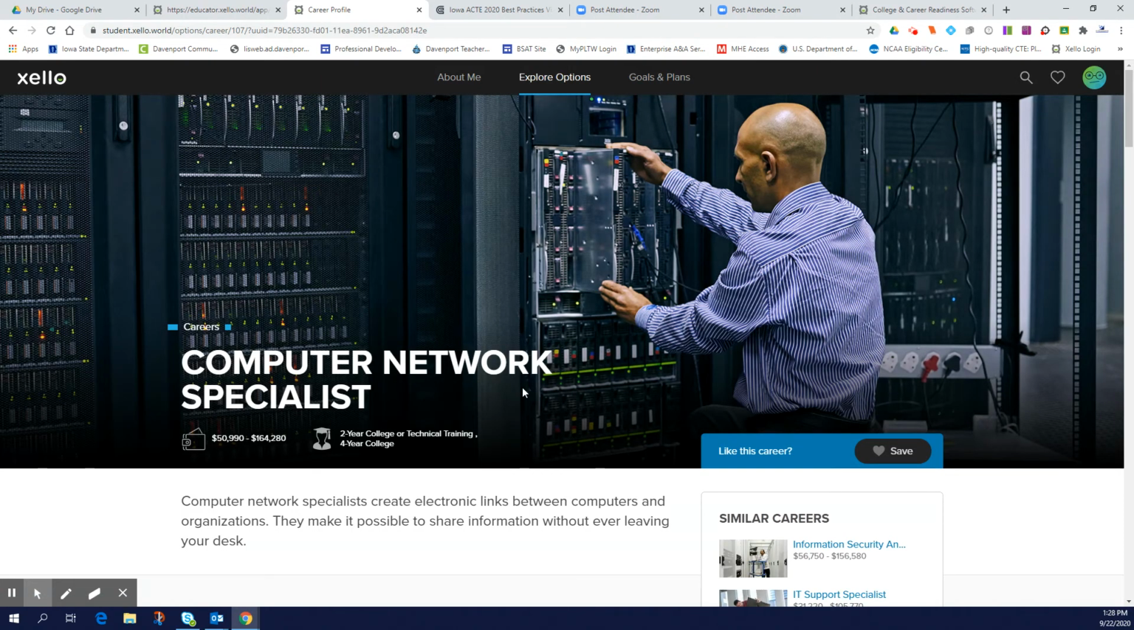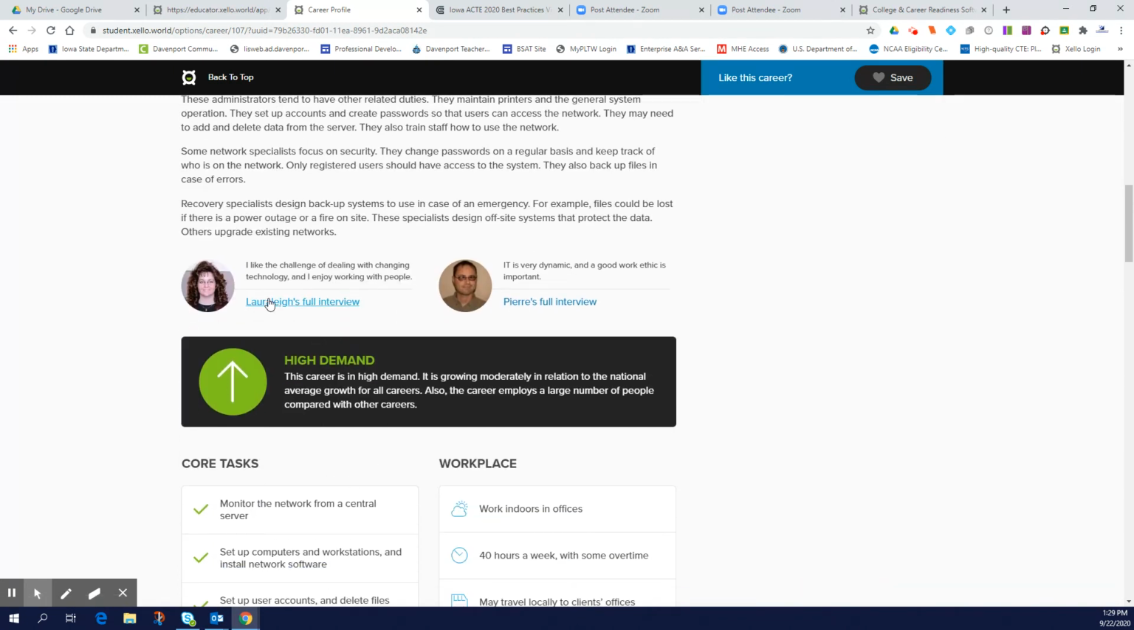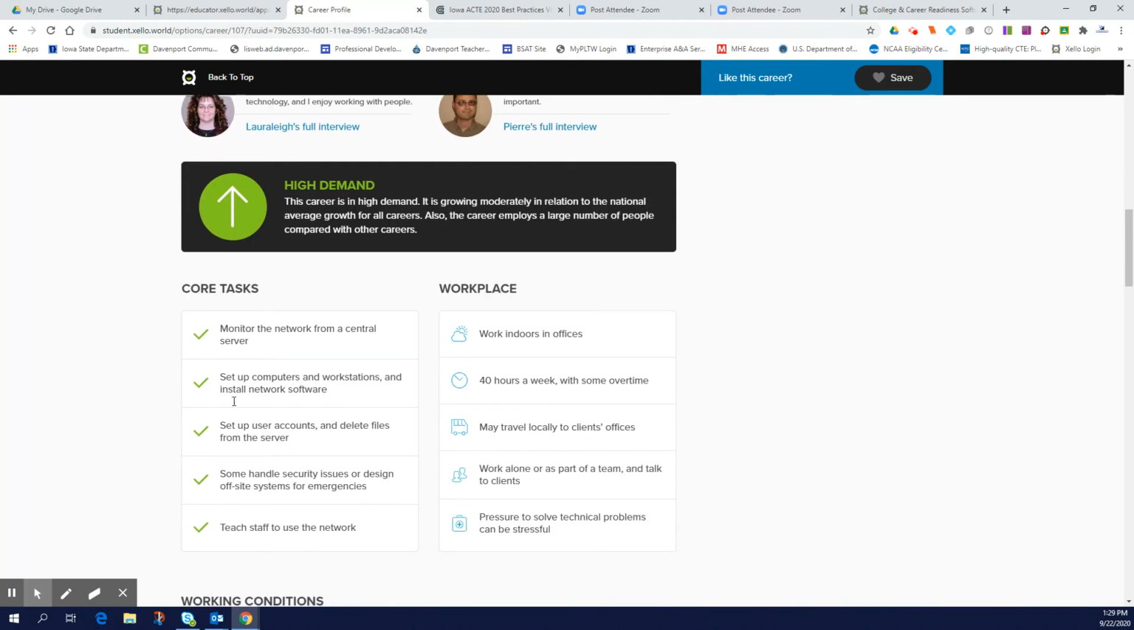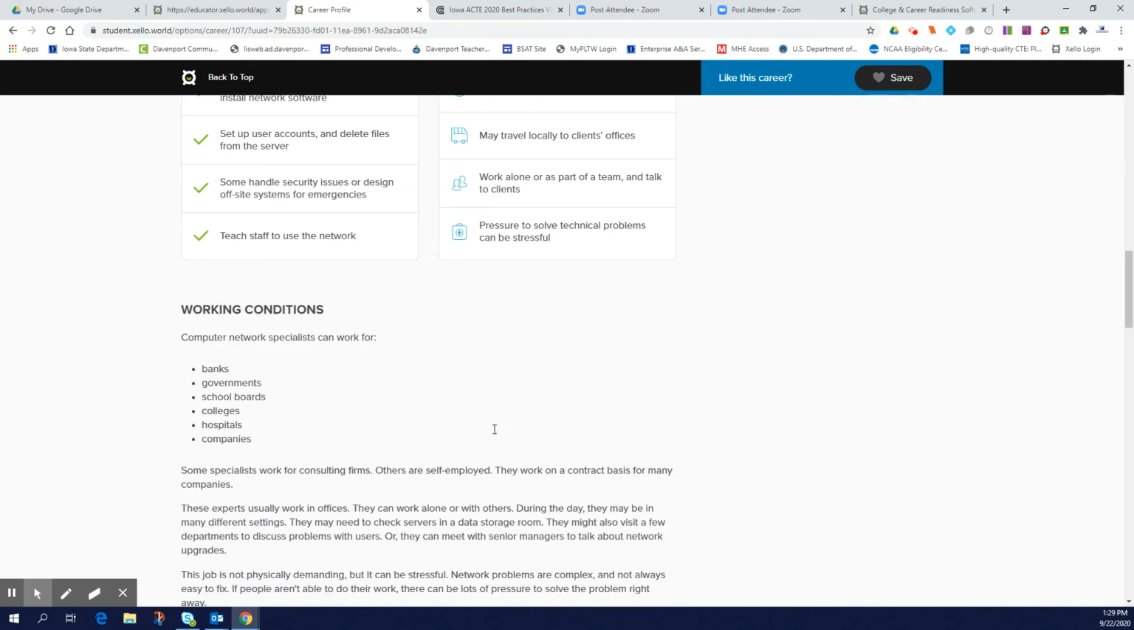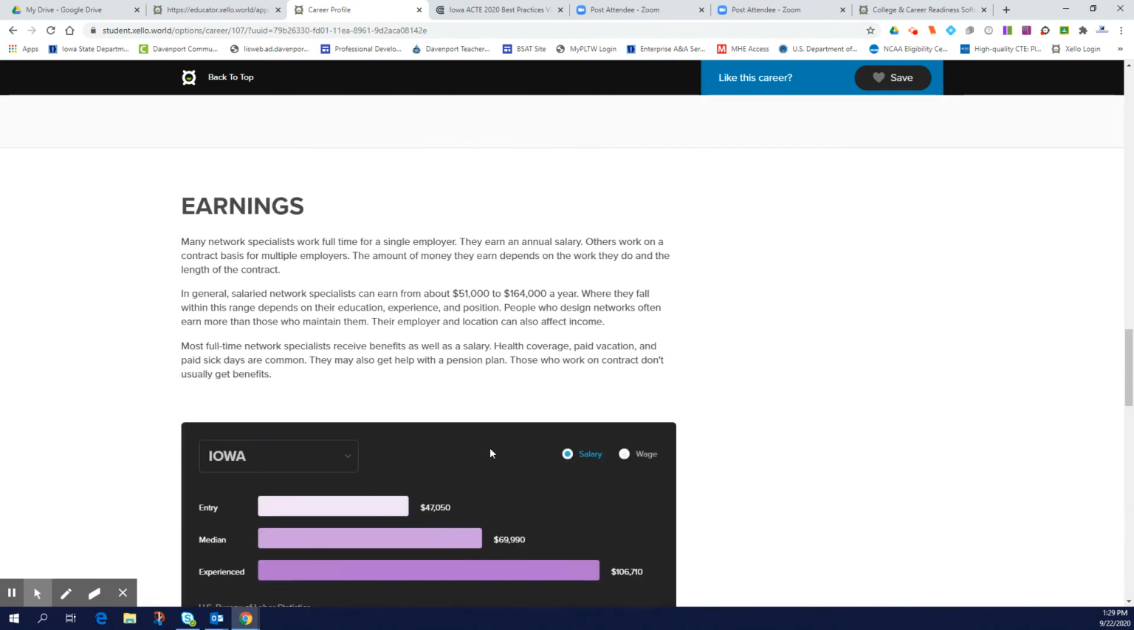When you click on a career, you're going to have a couple options. It's going to give you your little snapshot, right? How much are you going to make? What kind of training are you going to need for this? Then it's going to go through a job description. There's actually interviews with two different people who are in this career. It tells you what kind of a demand it is. High demand means you're probably going to have a job waiting for you once you graduate or finish your training program. Super low demand or a negative is going to be there's not a lot of opportunities out there for it. Gives you some basics on what you're going to do each day, what kind of working conditions you're going to have, earnings, tons and tons of information here, right, that you can dig into.